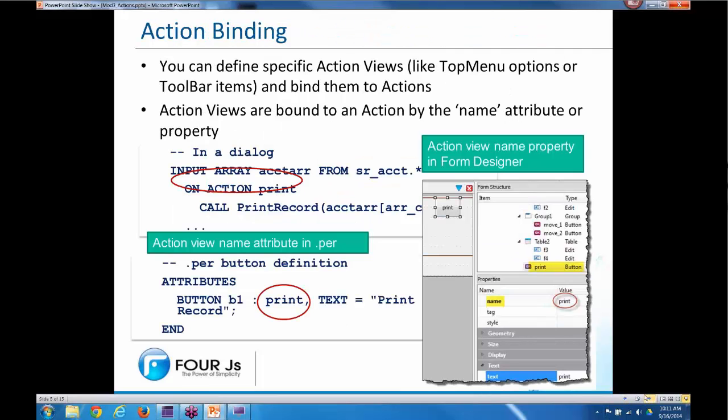Okay, action binding. So inside of our dialog, we add something like on action print. So lowercase print. It could also be uppercase print. Our compiler takes your action names and converts them all to lowercase so that we don't have a capitalization or an uppercase lowercase issue. So on action print, wherever it hits print, we now need to bind that to my action view.